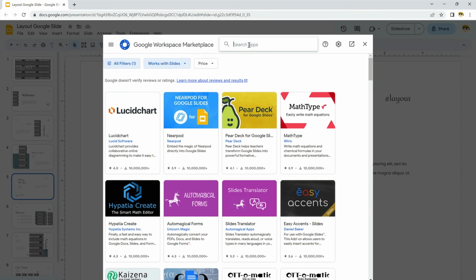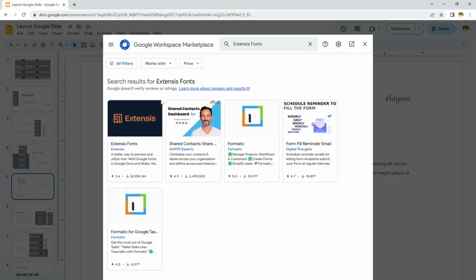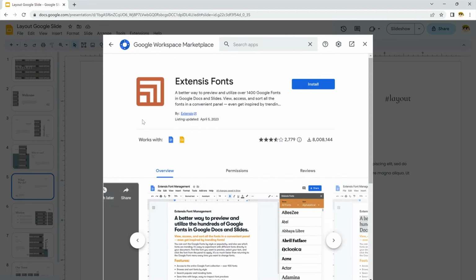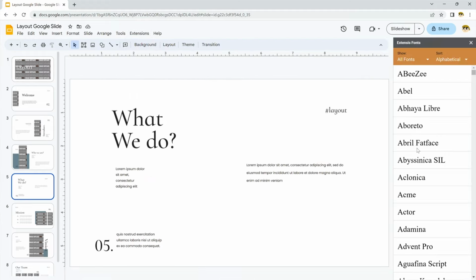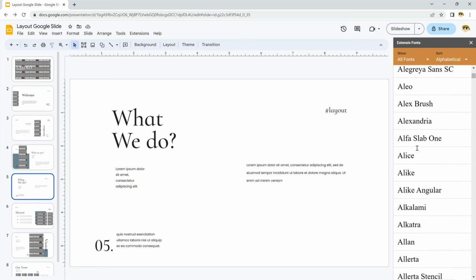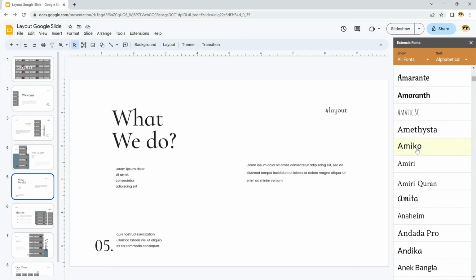This menu appears, and on it, we can search for a font add-on. One great option is Extensis Fonts, so we'll search for that. With the add-on shown here, I'll click through these install steps. Once complete, I'll come back up here to the Add-ons menu. Then, I'll click to open the extension. It will appear here on the right in this new sidebar menu. Scrolling through, you can see that all of these fonts are now available to me.